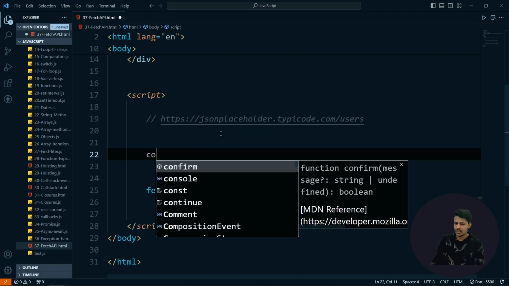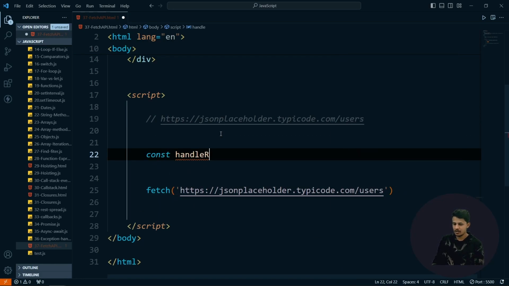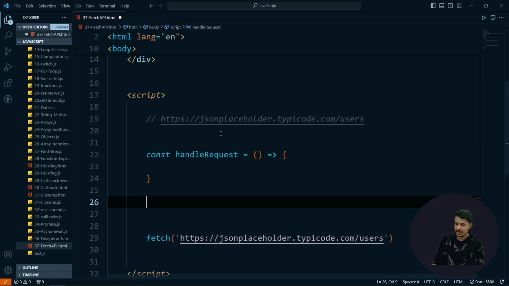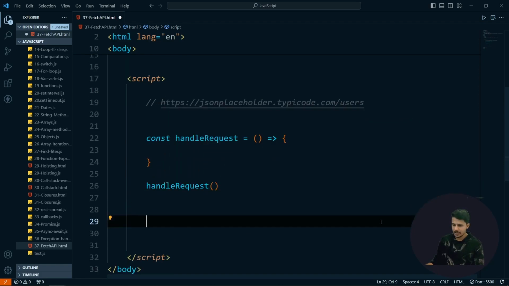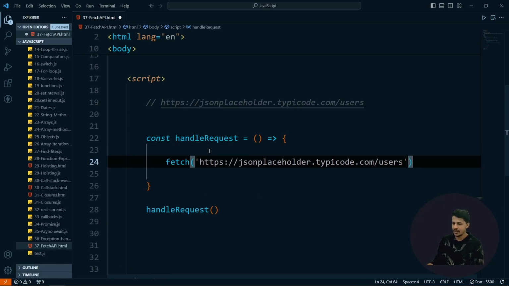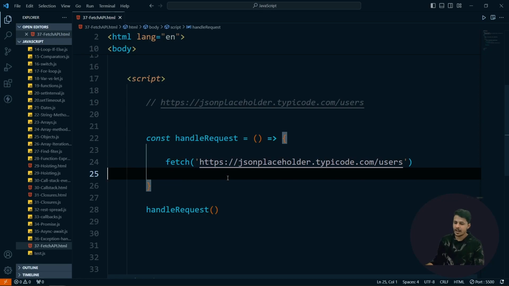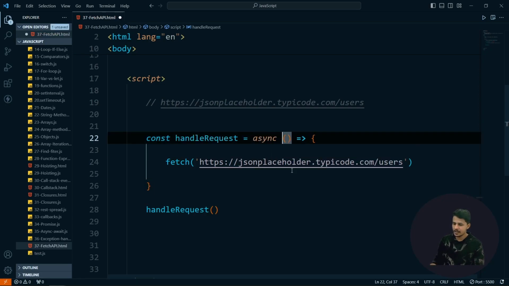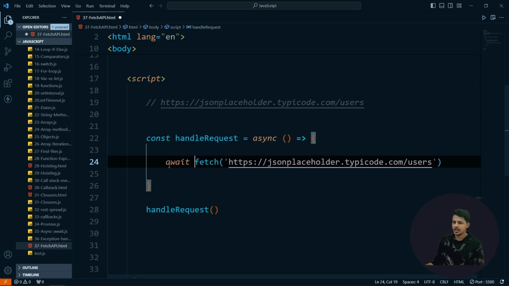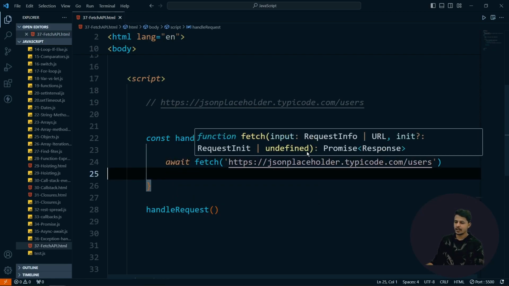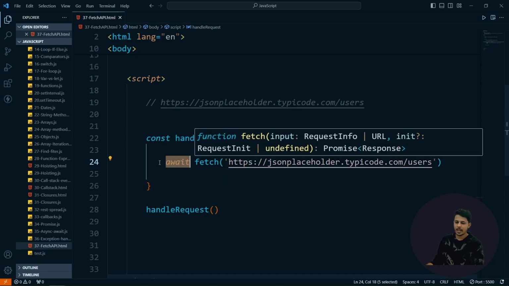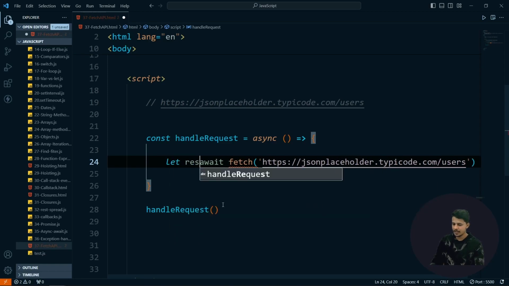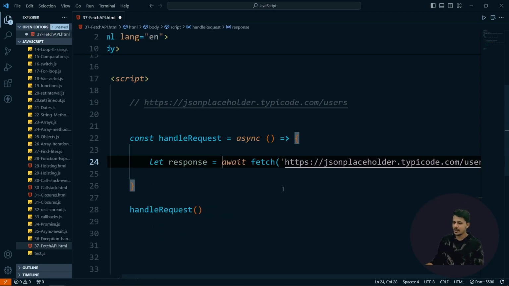For that, I'll create a handleRequest method, and here I'm going to call this. This whole API request I'll put inside this. As we have to use async and await, I have to use async here and await here. As you know, it is returning a promise. As I use await, it is going to wait for it, but we have to capture it somewhere. So I'll create a variable here, response equals await, and this is the fetch API.